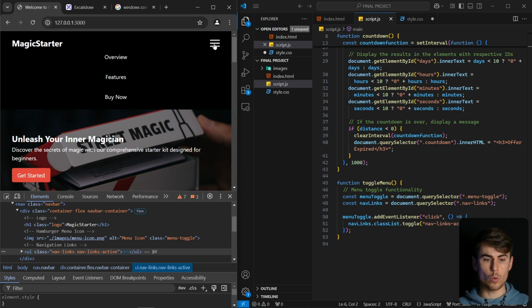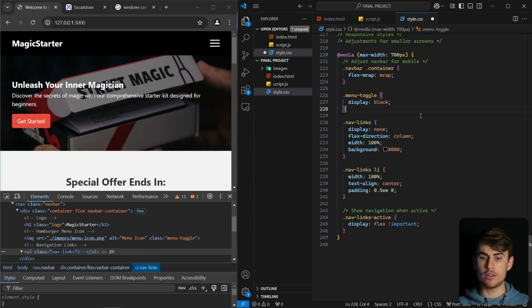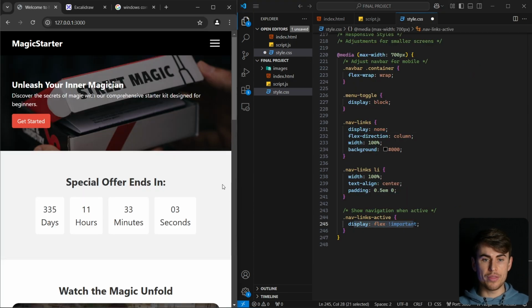You can see when we click, that class is toggled. So we add it, we remove it. We add it, we remove it. And what it does, it changes the display from none to flex. So with this, we have completed our website. We have a fully responsive website. We can add more styling if you want.